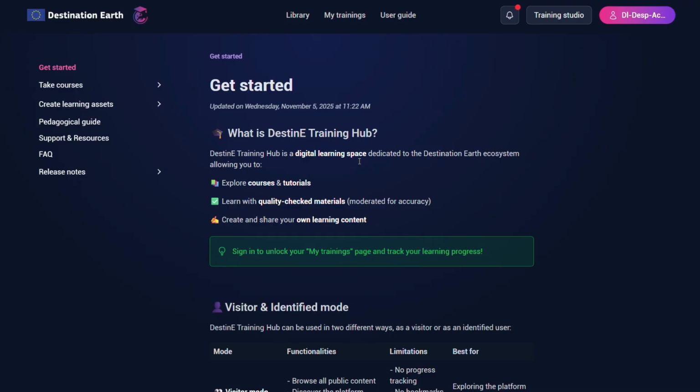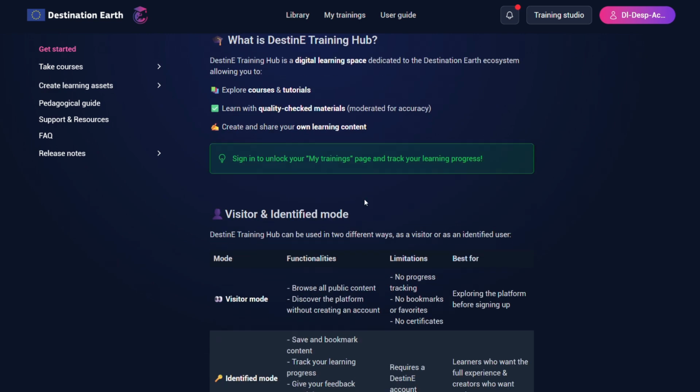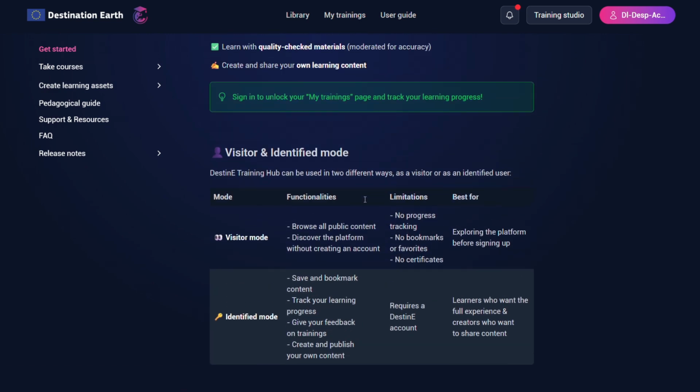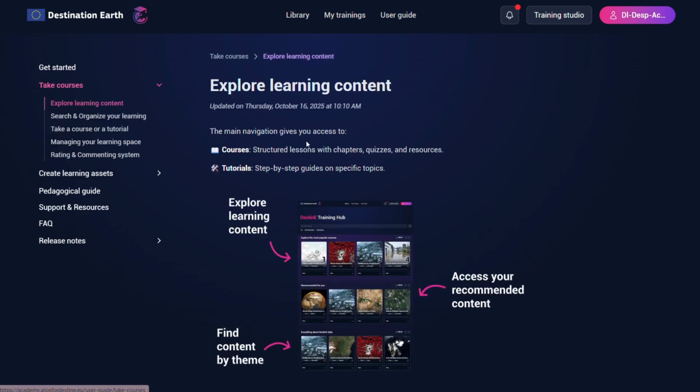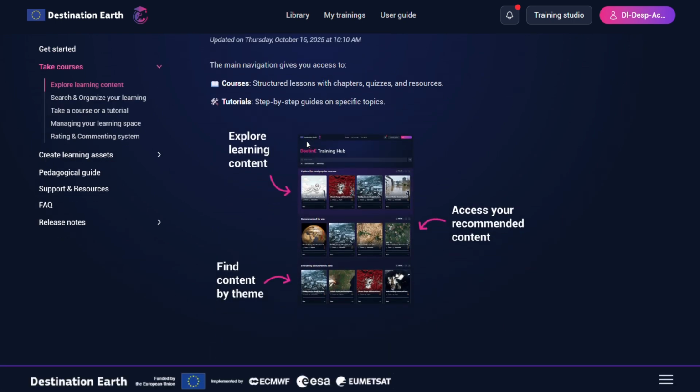Next, the user guide provides structured support for every type of learner. From Get Started to Take Courses, from Create Learning Assets to our pedagogical guide, you'll also find support and resources, an extensive FAQ, and release notes to stay updated with new features.